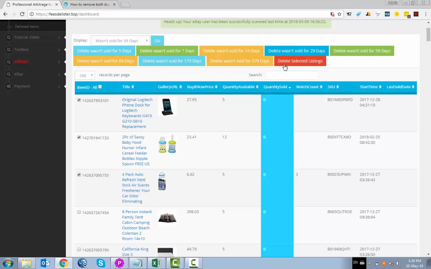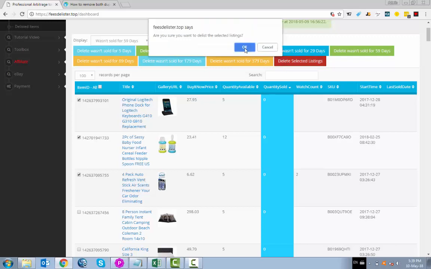So always be careful with the delete function. If you accidentally delete some of the products, you will need to relist them manually. Okay, so what I do now is I select the listing to be deleted, then it asks me, are you okay to delete? So I'll just click OK.